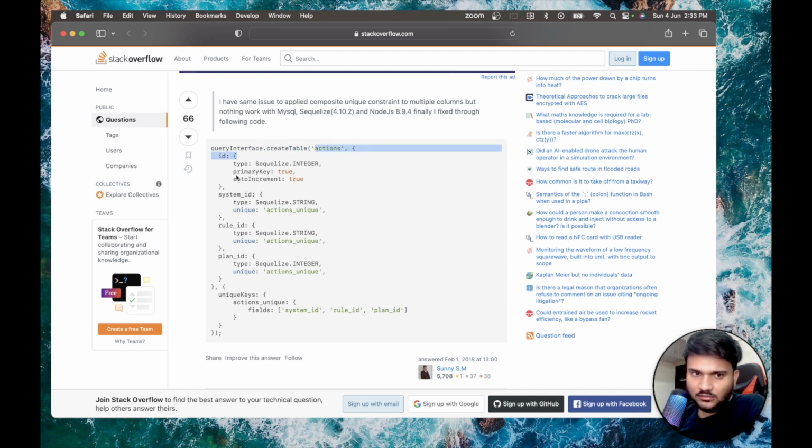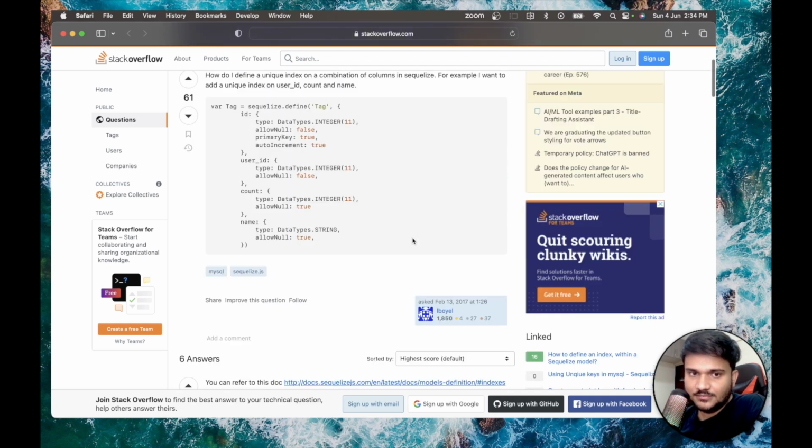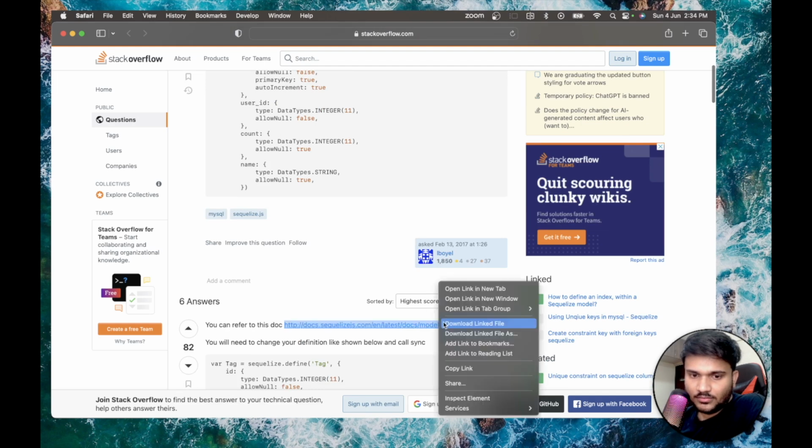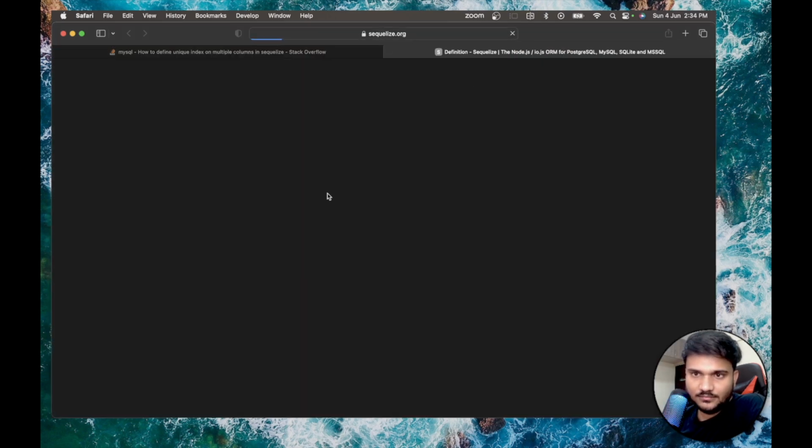You can create a table. This is your normal migration. And in your normal migration, you can pass one more object, unique keys, or something like indexes. You can say indexes. And then you can pass unique true for the fields, this, right? And you can refer to the official Sequelize syntax as well.